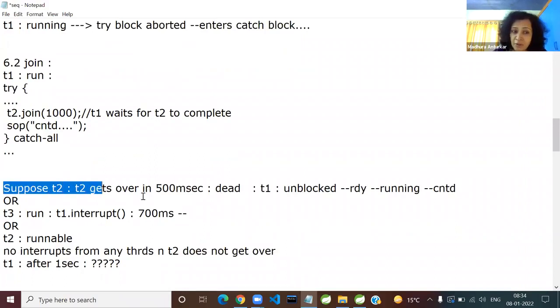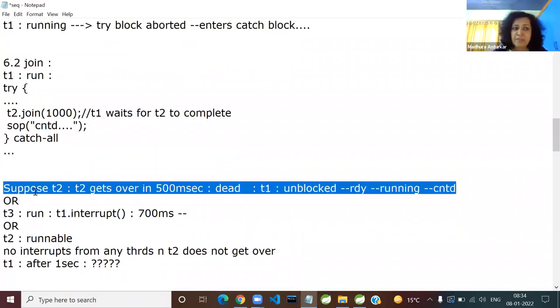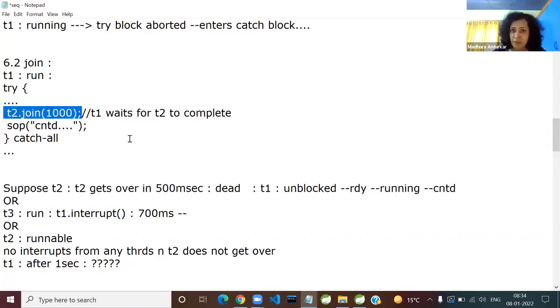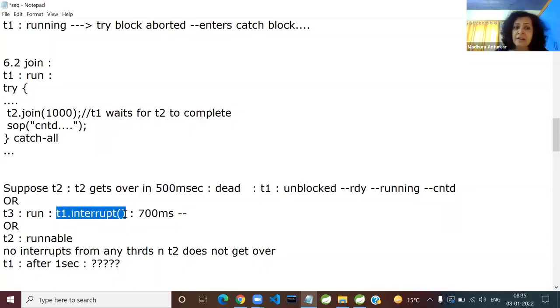Now ignore this and I'm giving you the other case. Let us say T2 is not dead. T1 is nicely waiting for T2 to finish execution, and I'm bringing in a third thread, T3. After 700 milliseconds, in T3's run method, I call T1.interrupt. Tell me what will happen to T1. Will it stay blocked or will it be unblocked? T3 is sending the interrupt to T1.